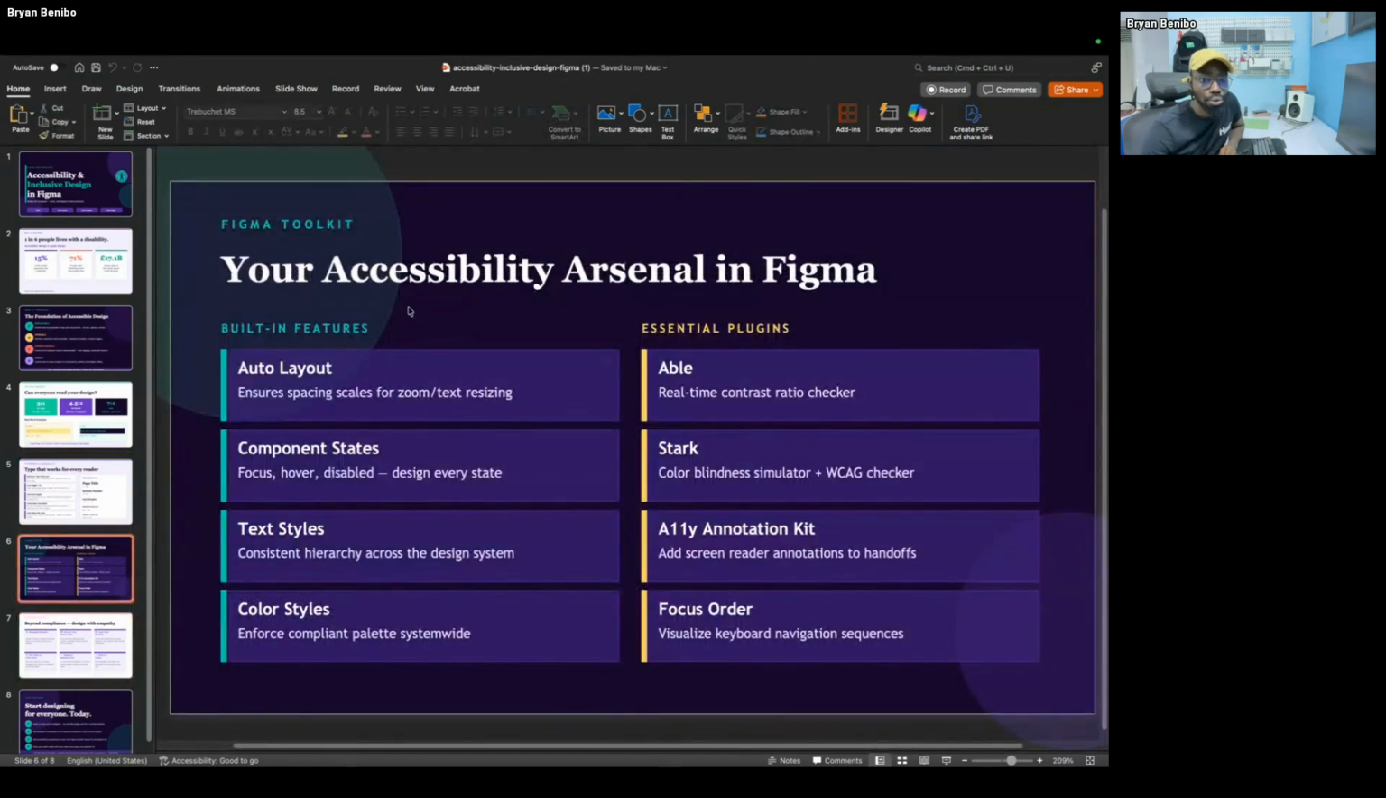We're here now. Okay, so accessibility now in Figma. Built-in features, things like auto layout, I believe we know how to use auto layouts well. Component states, text styles, and color styles. These are the things; once you are working on these, you are checking for accessibility. These are the opportunities for you to be accessible.